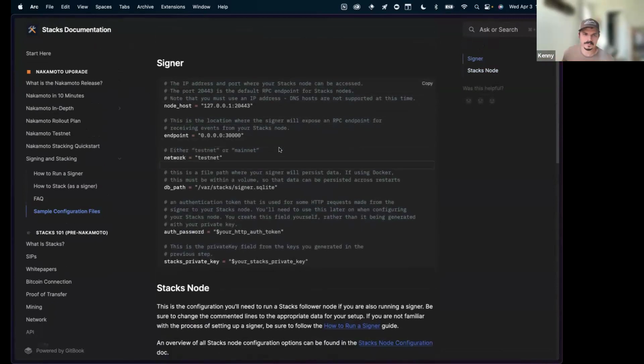So, a few config options in the signer config file. First thing is the node host. This is just going to be where your Stacks node is going to be running. For the most part, as long as these are running on the same network, you should be able to keep the defaults for a lot of these. Network, testnet or mainnet. DB path: this is the path where your signer is actually going to persist data. Most of the time, you can keep this as the default.